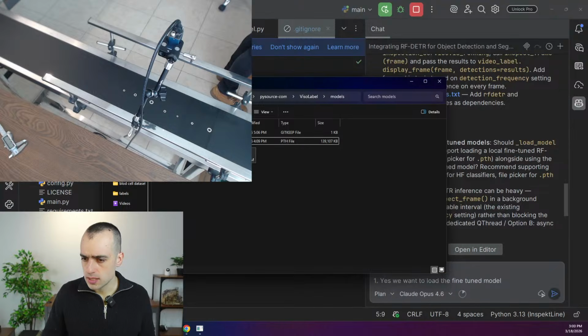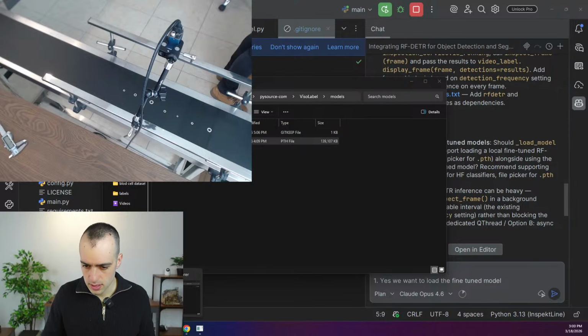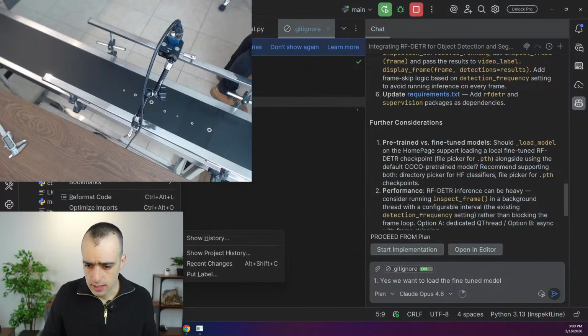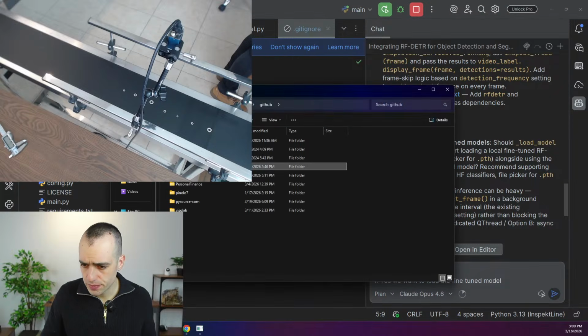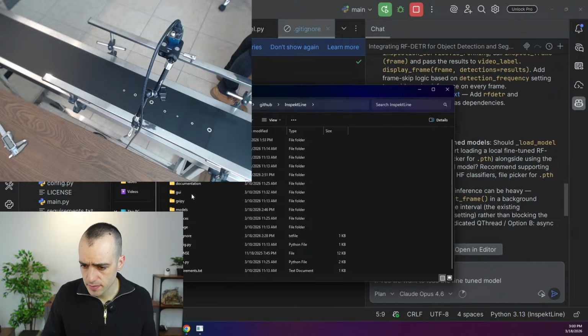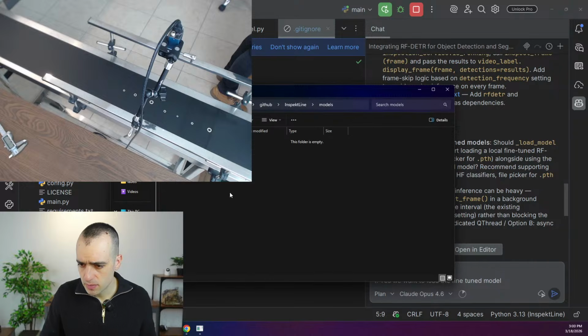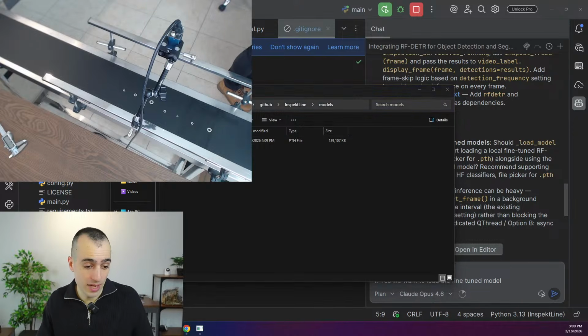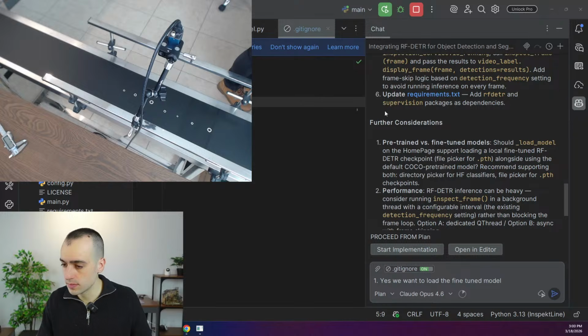This one, which I put, okay, this, where is it? Where is it? I think again I put it in the wrong folder. InspektLine models. Let's put it here. So this one is the fine-tuned model that I trained. That's what we want.